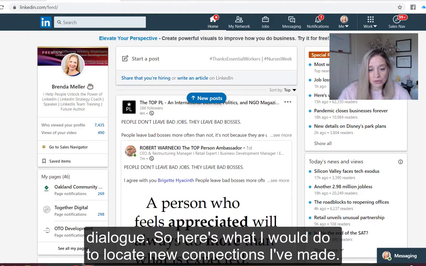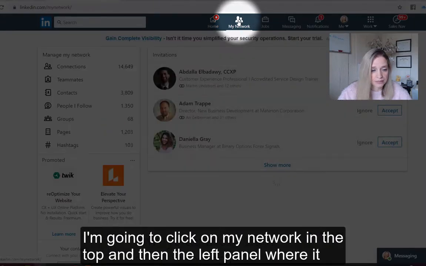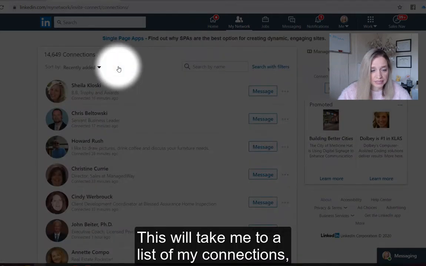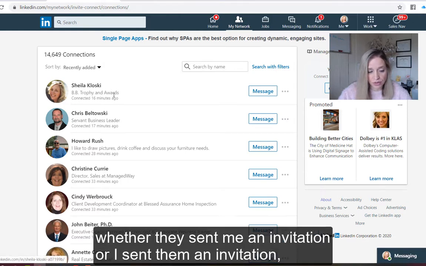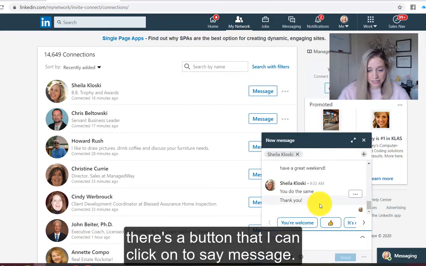To locate new connections I've made, I'm going to click on My Network in the top, and then in the left panel where it says Connections, I'm going to click on Connections. This will take me to a list of my connections, and you can see here it's sorted by recently added. So any of these individuals, whether they sent me an invitation or I sent them an invitation, were new connections. You can see right next to them there's a button that I can click on to say Message.